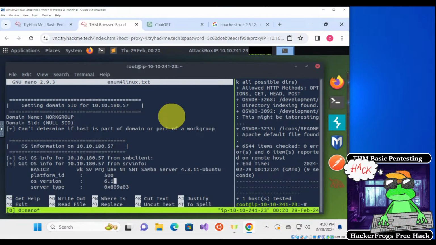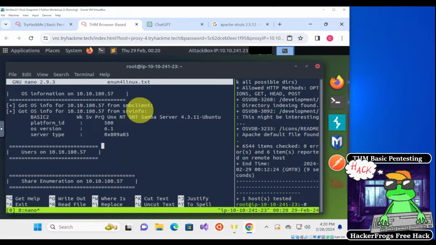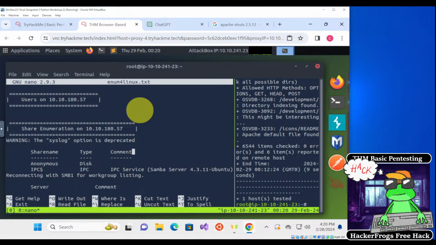We get a bunch of OS information from the enum4linux report as well. It says users share information. So we see here that the name of the share for SMB is called anonymous. We're going to need this information if we want to log into it. Sorry about that.